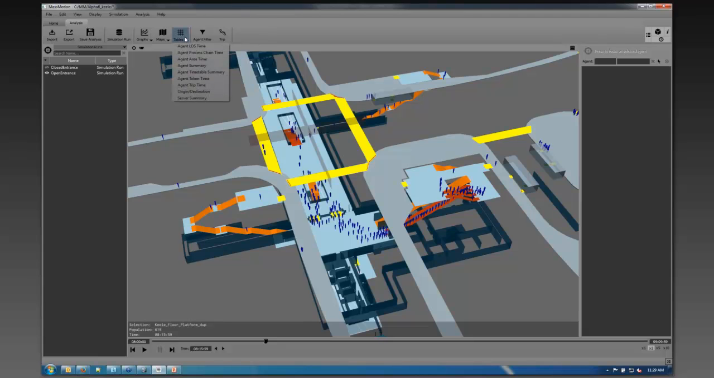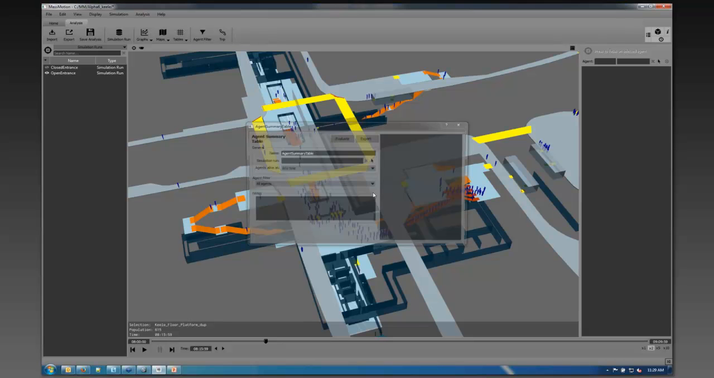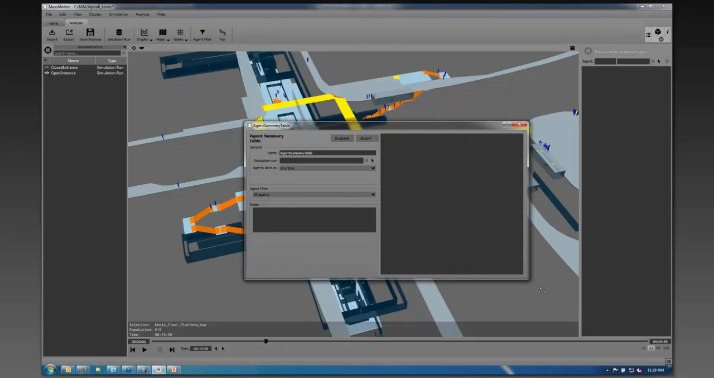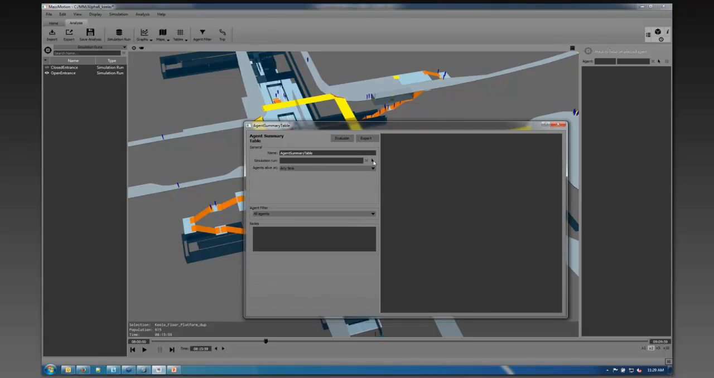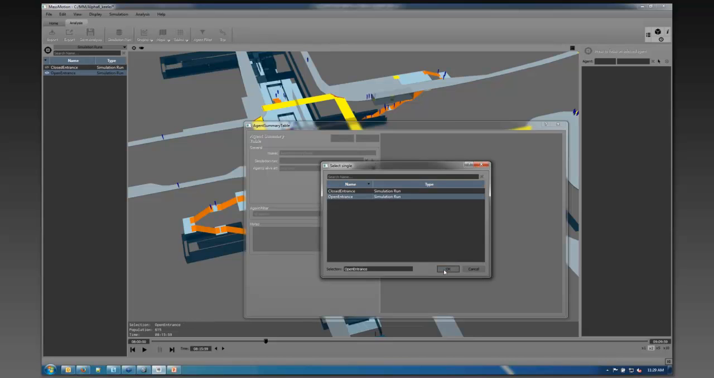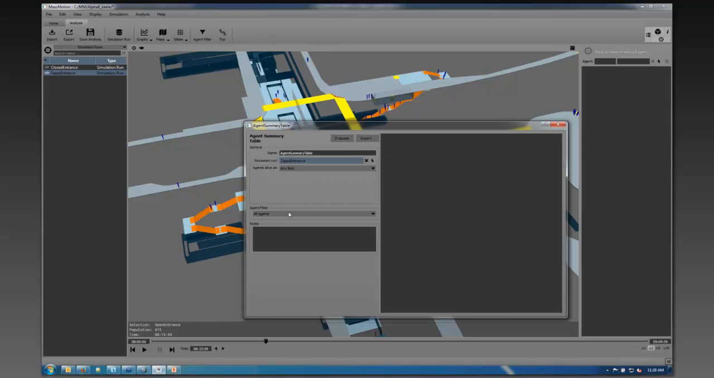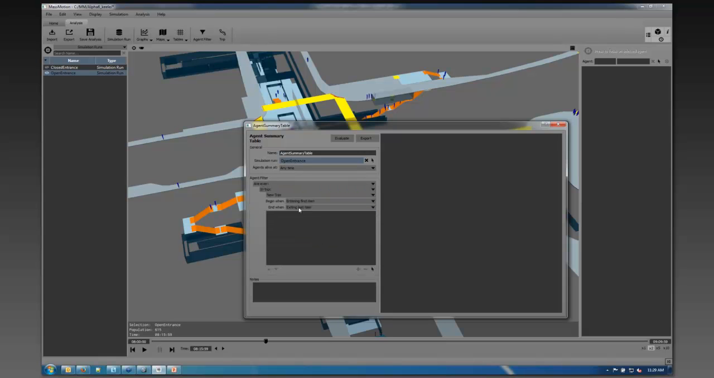So now we'll look at some table information. In this case, we'll just get a very simple agent summary, which I know will give us the data that we're interested in. And so we'll say, right, we're interested in agents alive at any time. We want people from the open entrance data set. And what we're going to say here is we want agents who are ever in that trip that we defined.